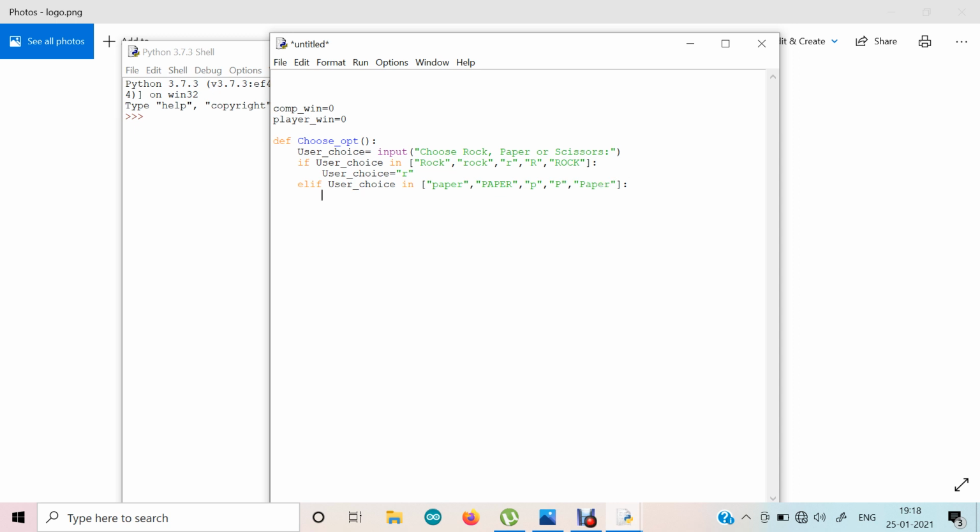So let's tell it to change the user choice to equal P this time. If the user enters any of these options from this list, make the user variable equal to P, small p. I will tell you later why we did it and what it's used for.